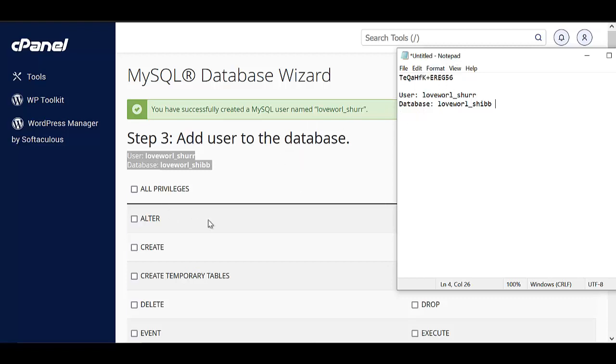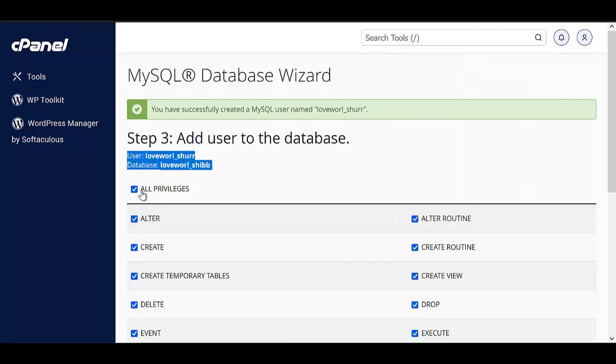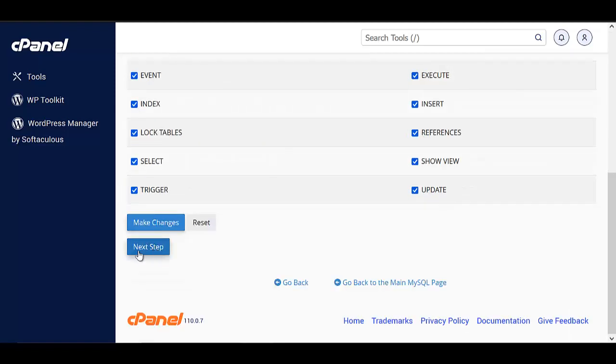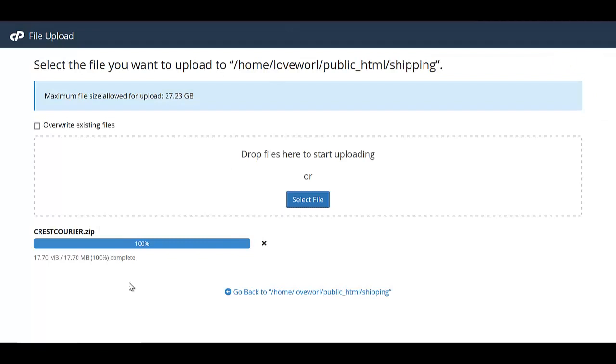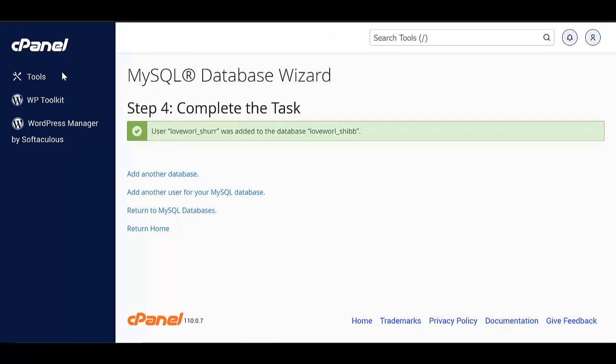This is the information you have here. So I'll just come over to this part. You can see, then you tick on all privileges. Once you are done, you tick on all privileges and you scroll down to click on next step. You can see how awesome and how easy it is. So next thing, you can see that this one is still uploading. Right, so while we wait for it to complete the upload, I'll come back to this part.